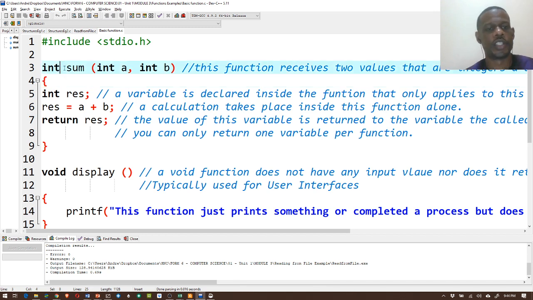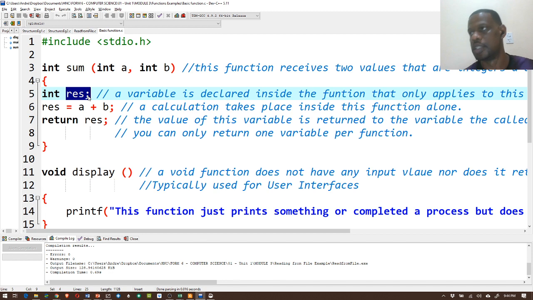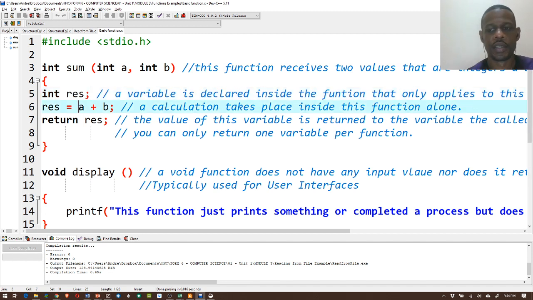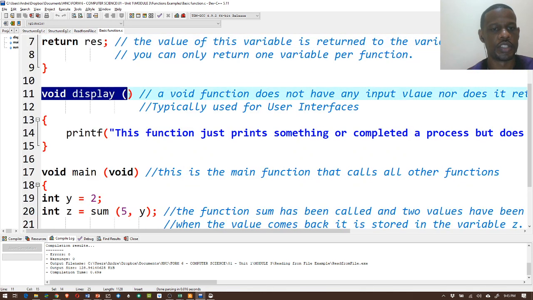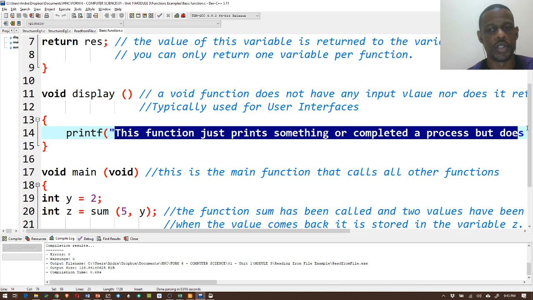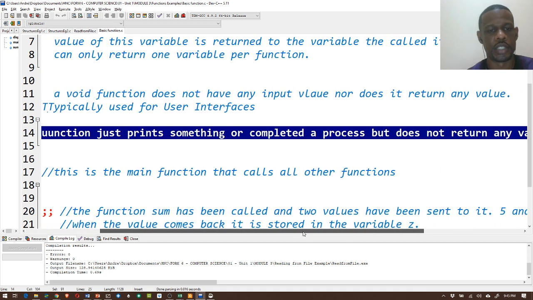So the name of the function is sum, receiving A and B. I create a variable inside the function. Remember, this exists inside the function. My job here is to say A plus B and return the result. Then I have the display function that's here, and its job is to just print out something, right?